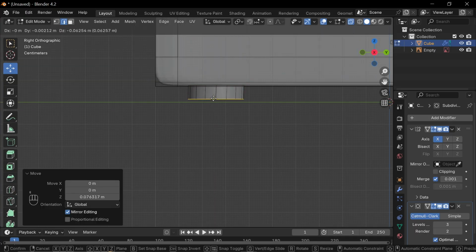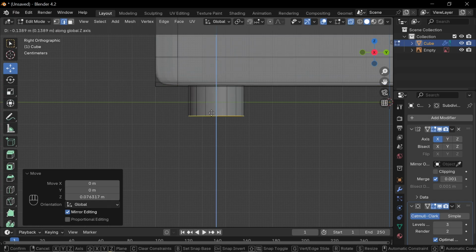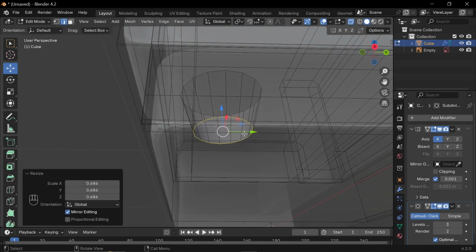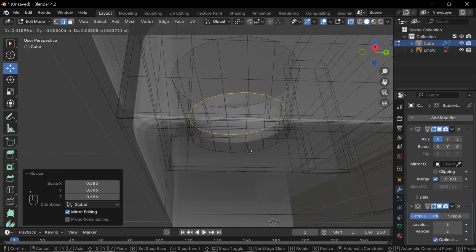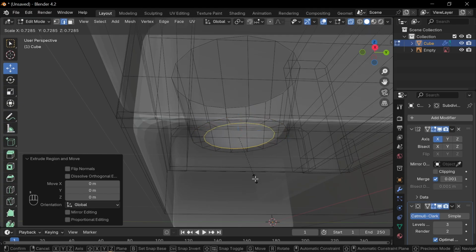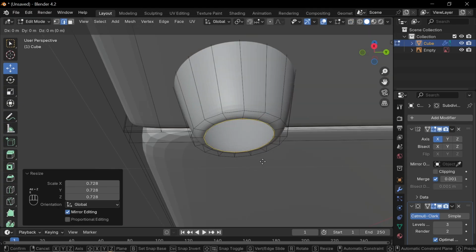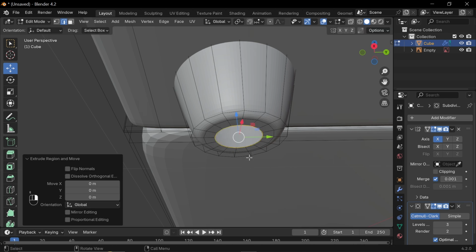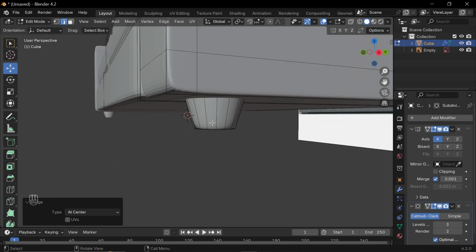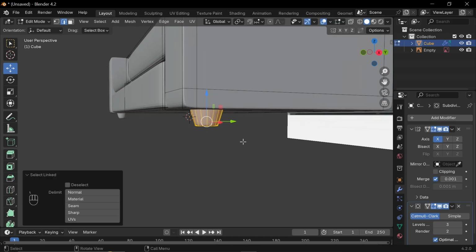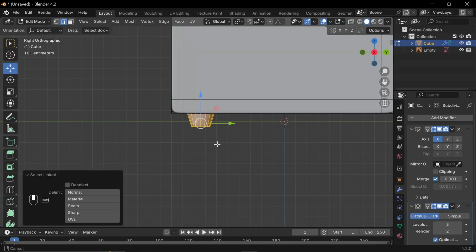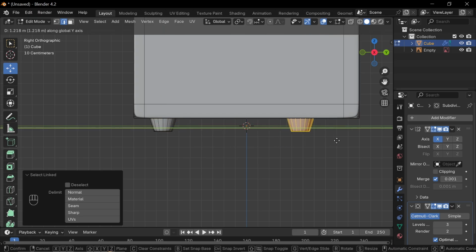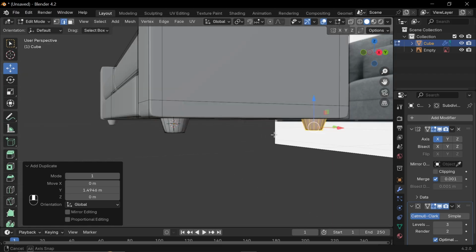I'm going to press E to extrude along Z axis, and I'm going to scale it down. I'm going to press E to extrude, S to scale. Let me disable X-ray. E to extrude again, S to scale, E to extrude, then M to merge at center. I'm going to press L to select it, go to my side view, Shift D to duplicate and grab it along Y axis, say about there.